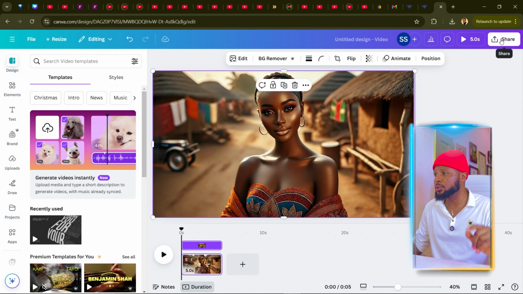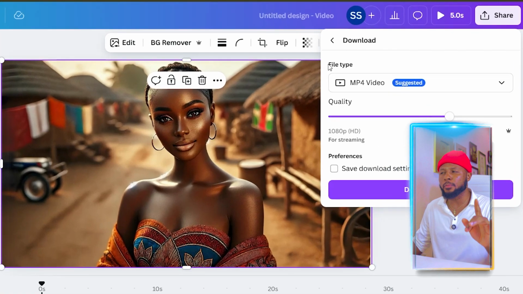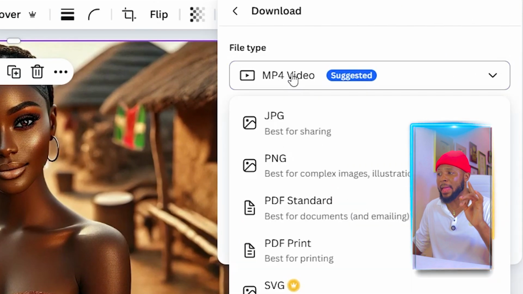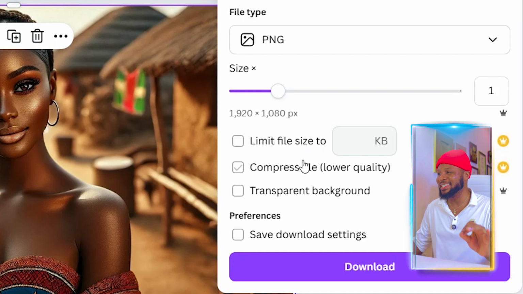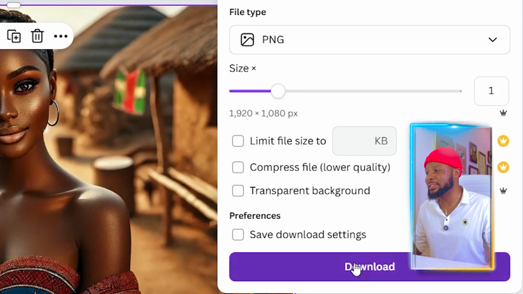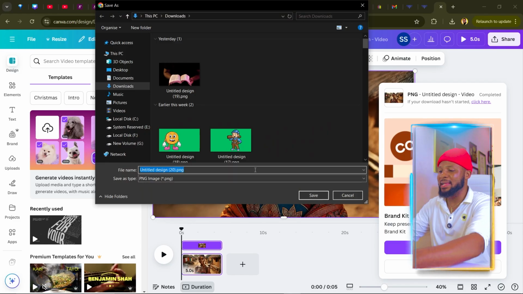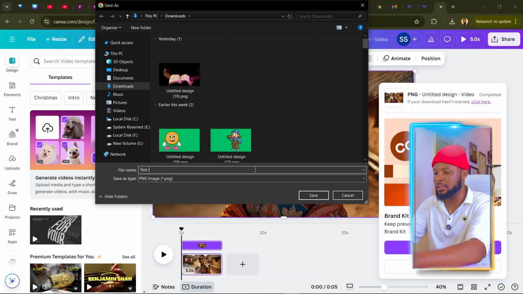So the next thing I'm going to do is to click on share, and then you're going to make sure that you change the file type from MP4 to PNG. This is very important, so please don't miss it. Now you're going to click on download. So now I'm going to go ahead and save this as test image 1, and I'm going to save it.